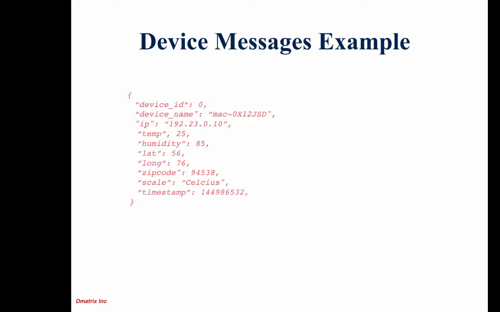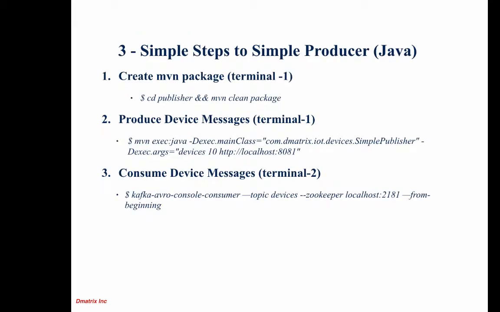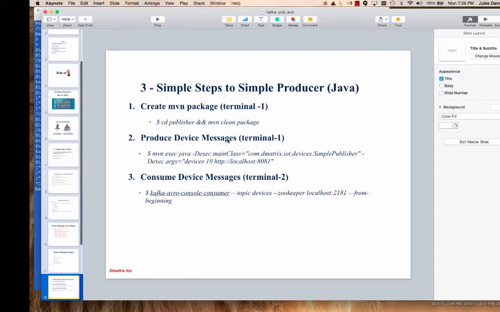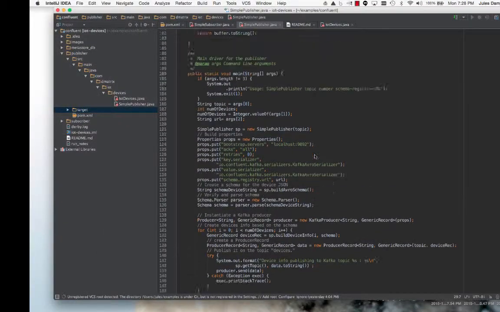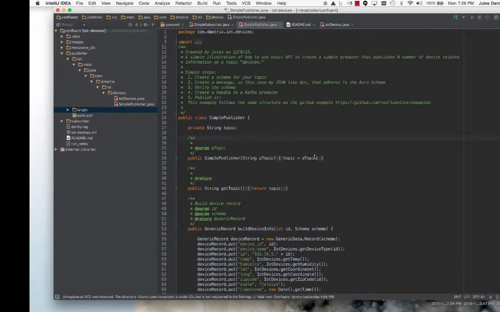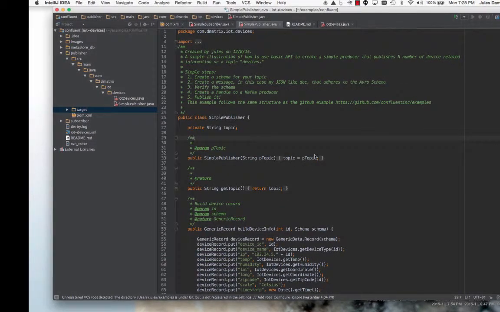So let's see what a Java program would actually look like, which would be responsible for producing this particular schema, adhering to this particular schema, producing a particular message, and then subsequently using the command line to consume the message. So again, very simple 3 steps, but I'm going to break away just to show you some code that actually does exactly the same thing. So what I have over here is a simple Java code, which I call a simple publisher.